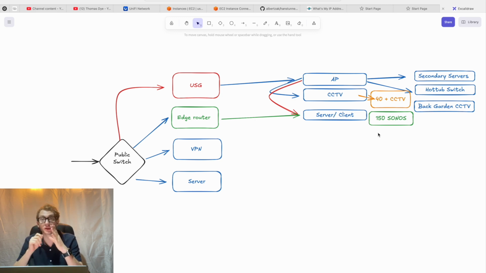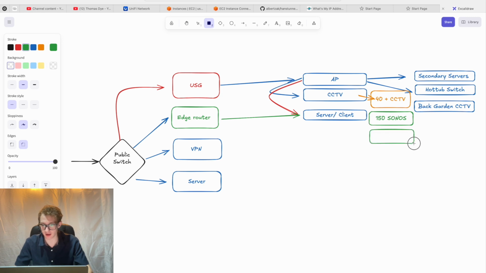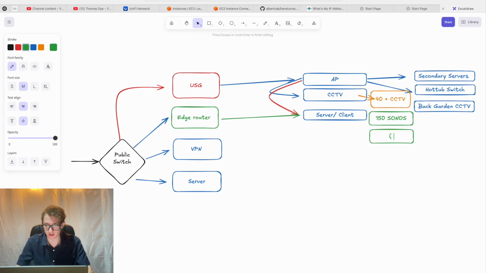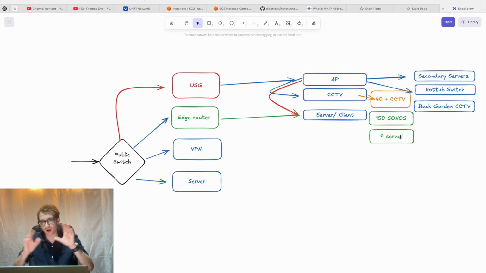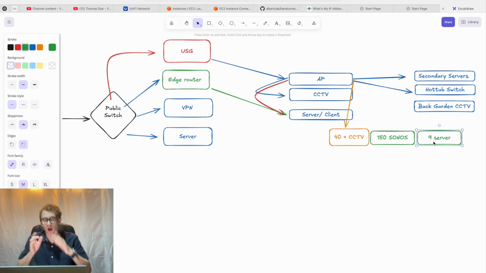We've got the Grafana logging system, so that has its own dedicated server. Then we also have about 4 Raspberry Pis. So we have about 9 servers. So let's indicate that here. 9. We have 9 servers on the network. I've tidied the graph up slightly just so it's a bit easier to read. 40 CCTV, 150 Sonos, 9 servers that I just listed.